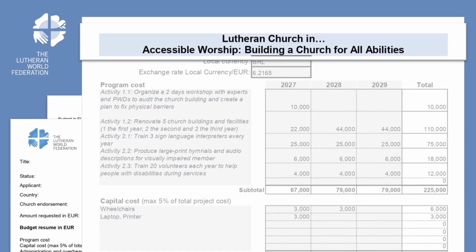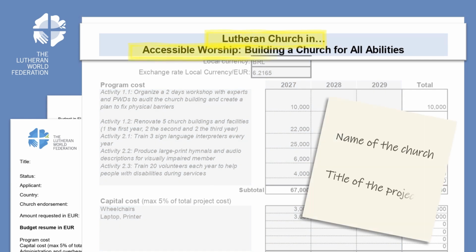First, add the name of your church and the title of your project. This step is important because it helps everyone identify the correct budget quickly and easily.